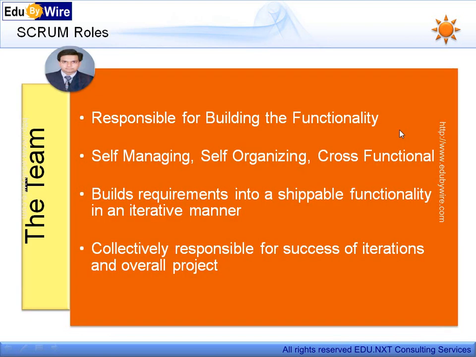Next role is the Scrum Team. This applies to all engineering team members. Scrum Team is responsible for building the functionality. Team is self-managing, self-organizing, and cross-functional. Team members perform multiple functions such as design, coding, and testing, etc.